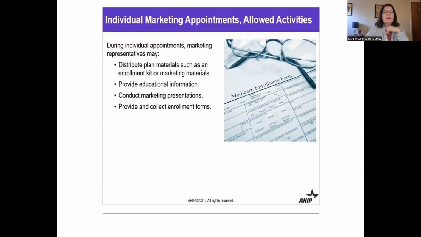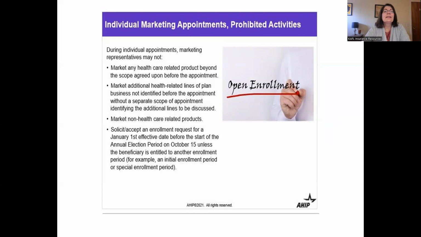In individual marketing appointments, you're going to talk about plan materials. You can give them an enrollment kit or different marketing materials. You can give educational information at a marketing event. You just can't do the opposite, marketing info at an educational event. You can conduct marketing, and you can take enrollment forms. You cannot market anything beyond what you've agreed to on the scope of appointment. Nothing as far as non-health related. You can't take an application for the annual election period prior to October 15th, unless the person has another enrollment period.